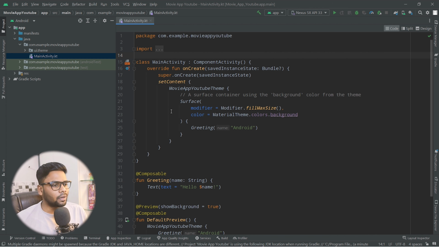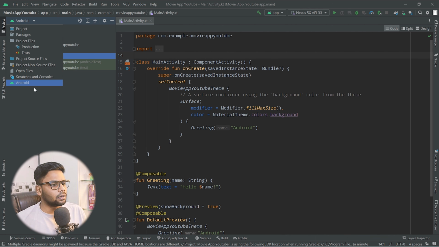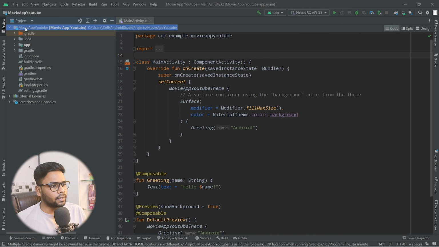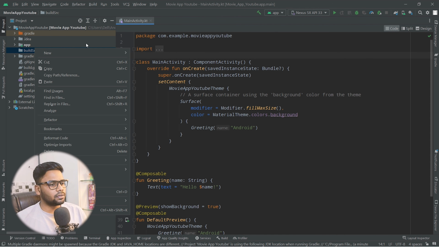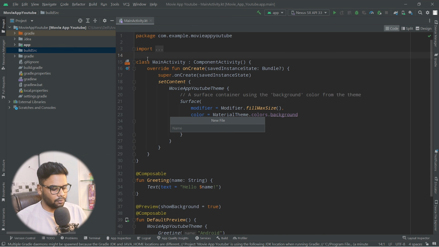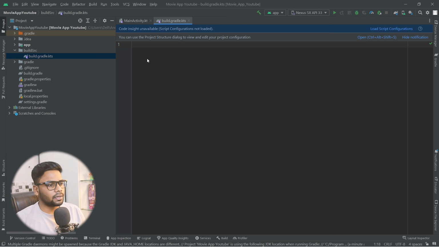Now we need to manage our dependencies. For managing our dependencies, just change the view of your project from Android to Project mode, and here create a new directory, and the directory name is buildSrc, and within this we're going to create a new file named build.gradle.kts, and make sure the naming is super important, because if you spell these names wrong then it won't work basically.